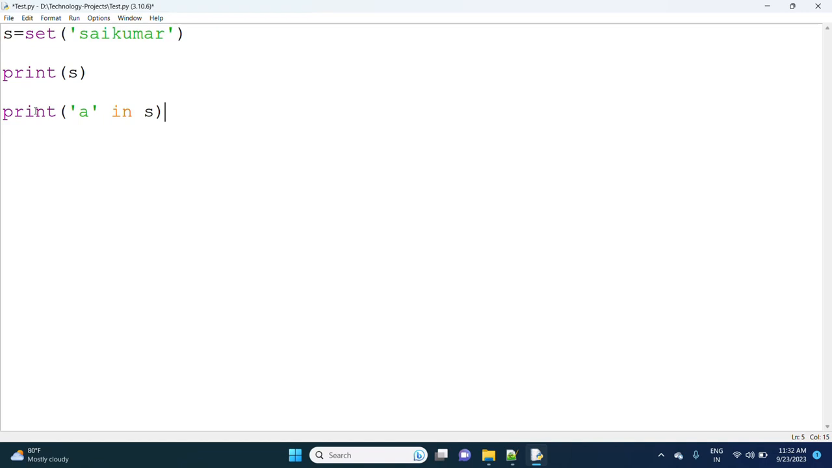A is available, so it is going to return true. The same question I am asking in reverse: A not in S. Here I am asking A in S, which means A is available, so true. When I ask A not in S, A is available, so it will return false.